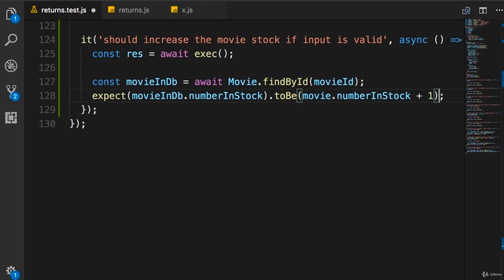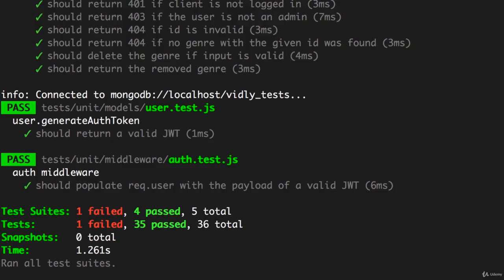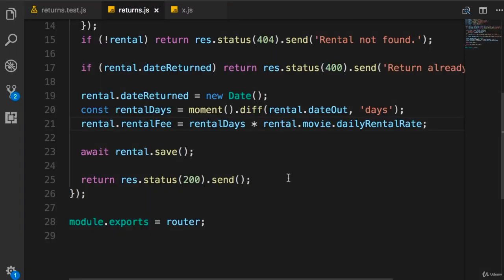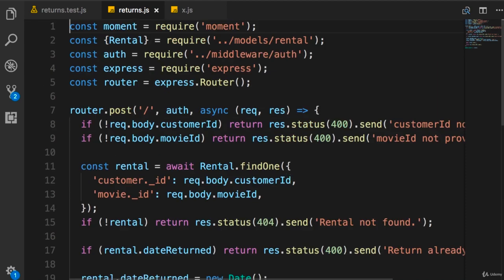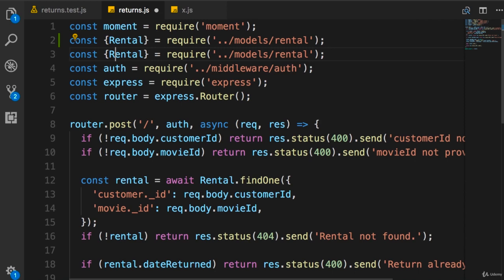All right, so let's test this. Save, back in the terminal. We have a failing test. So let's go ahead and make this pass. Back in our route handler, first we need to import the movie class. So on the top, I'm gonna duplicate this line and import the movie class from the movie module.